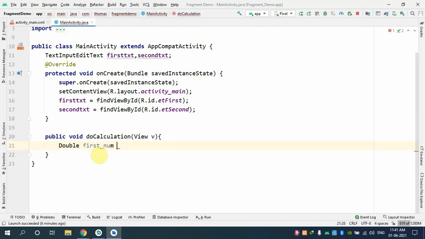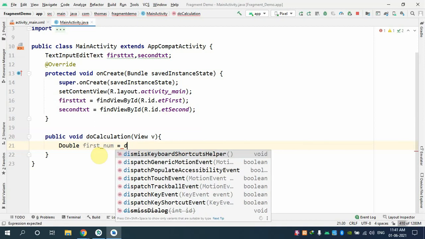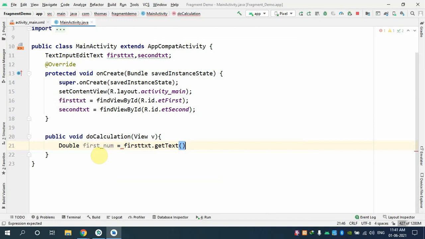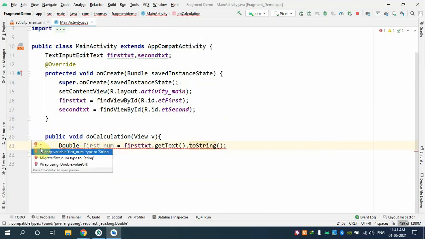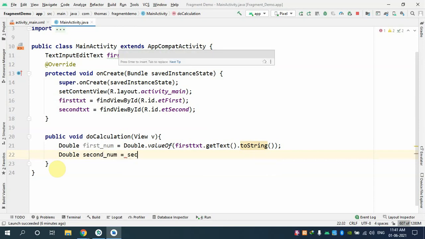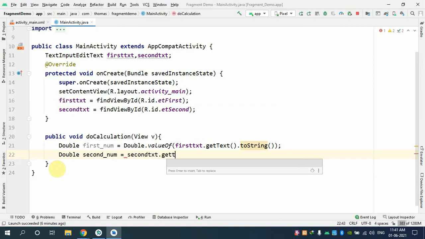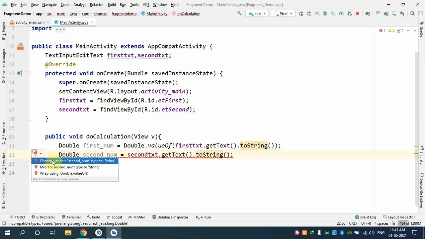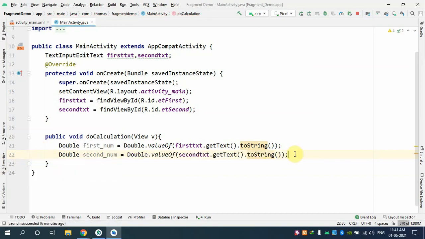So double first_num is equal to, let's call that first txt dot getText dot toString. Same method as a normal EditText. But there will be a problem because you cannot store a text into a double, so wrap it using Double.valueOf, same like how you do Integer.parseInt. Second_num is equal to second txt dot getText dot toString. It's not possible, so let me just wrap it. Done. So I've got two values.